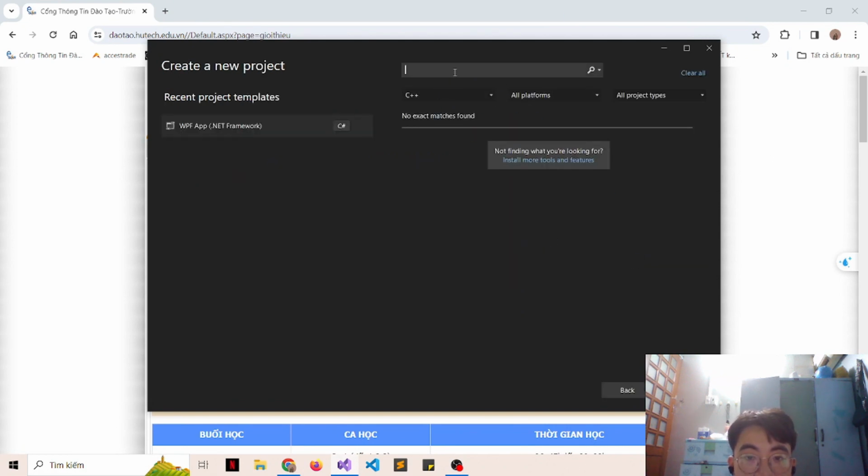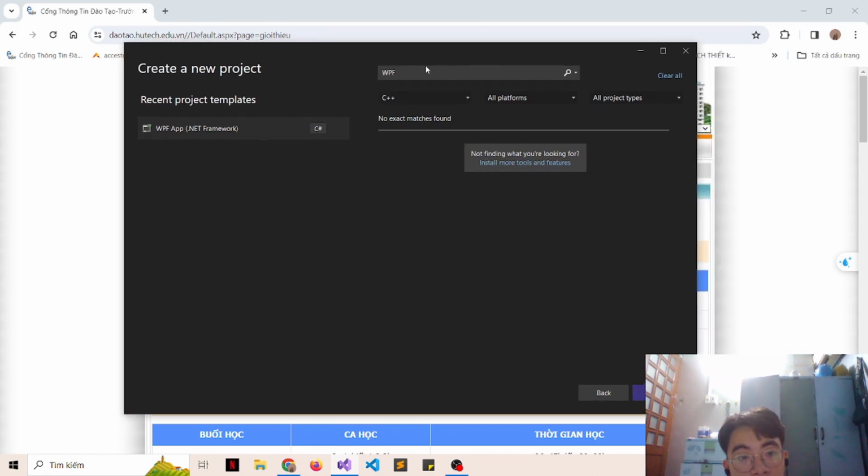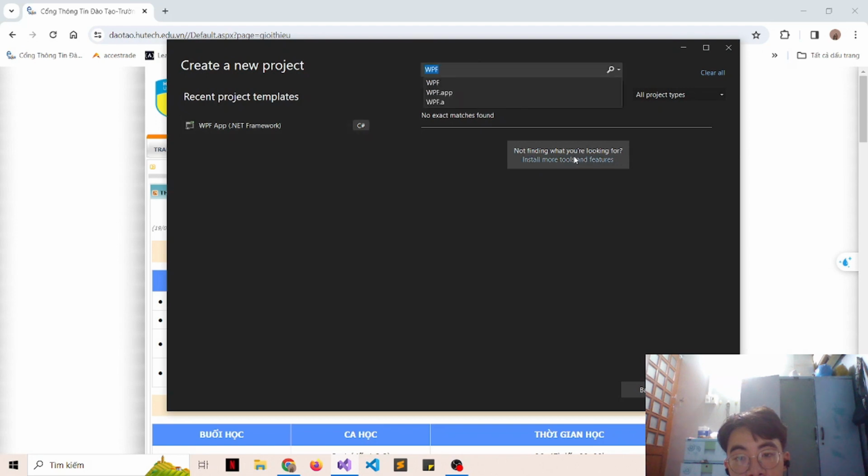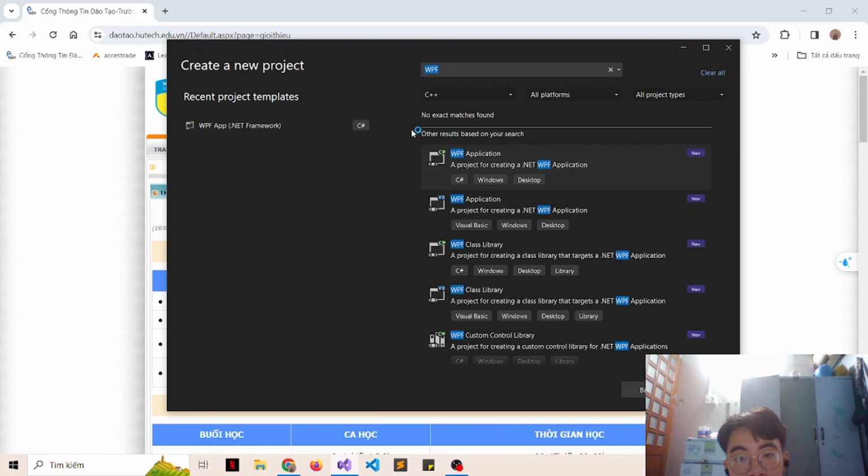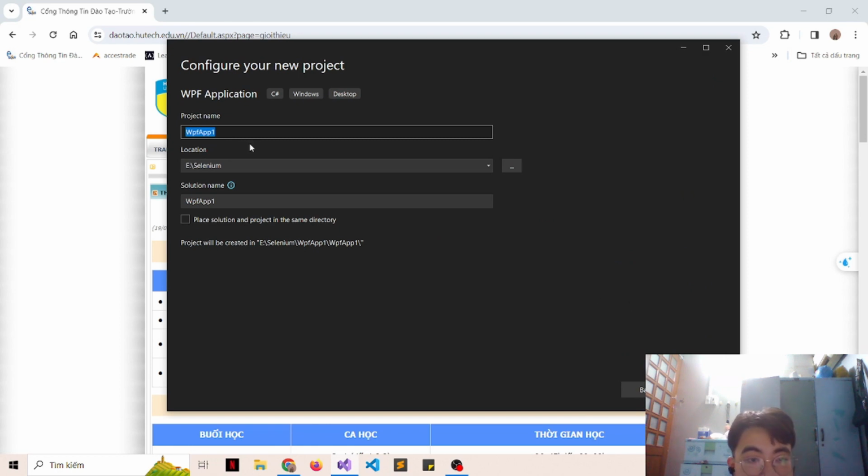In here you will write WPF. If you cannot see it, you will install more to filter, and this will open another window. You need to install WPF, and after you install it, you will have the WPF application here. Choose it and click next.